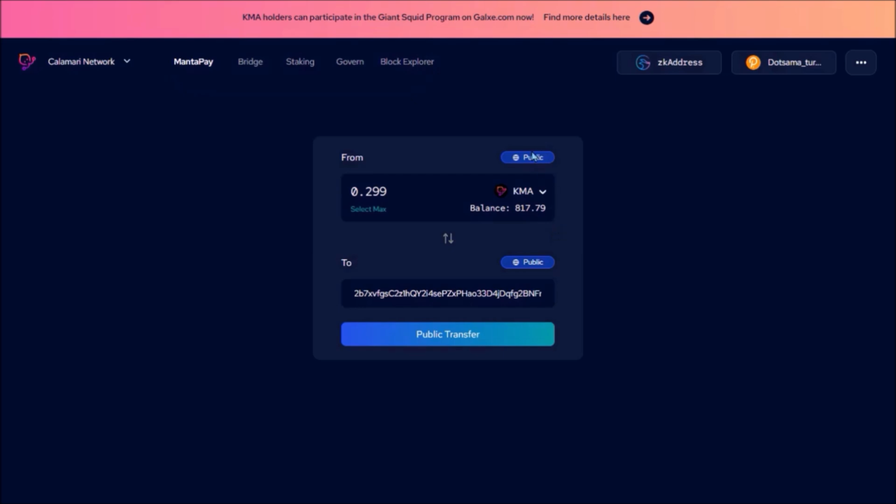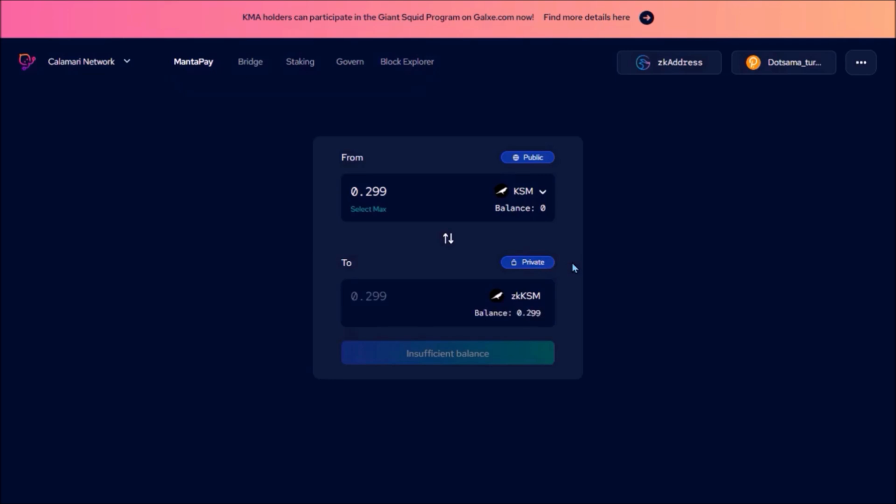Simply select from public to public, add the recipient substrate address, click public transfer and sign. Alternatively, you can also send tokens from your private address to another private address by setting both addresses private. That way your transaction will become totally untraceable. Simply put, MantaPay very conveniently allows us to go private with our crypto transactions every time we need, simply by switching this button to private. This is nothing short of a game changer.